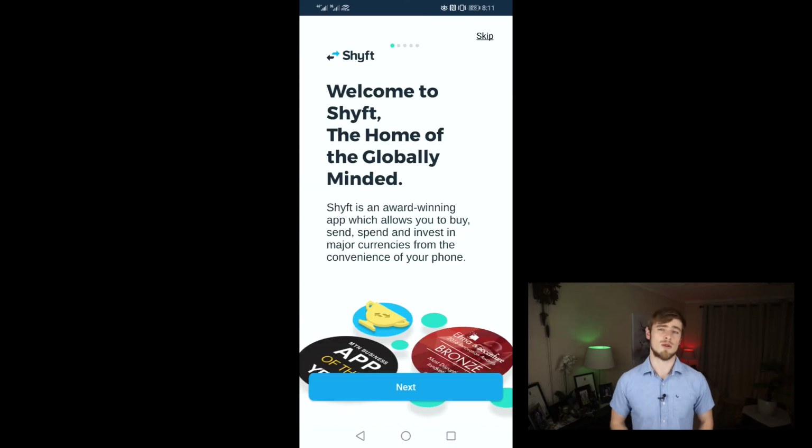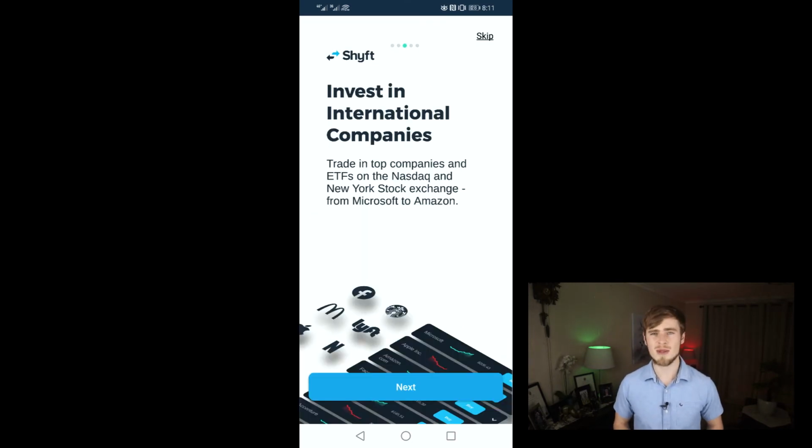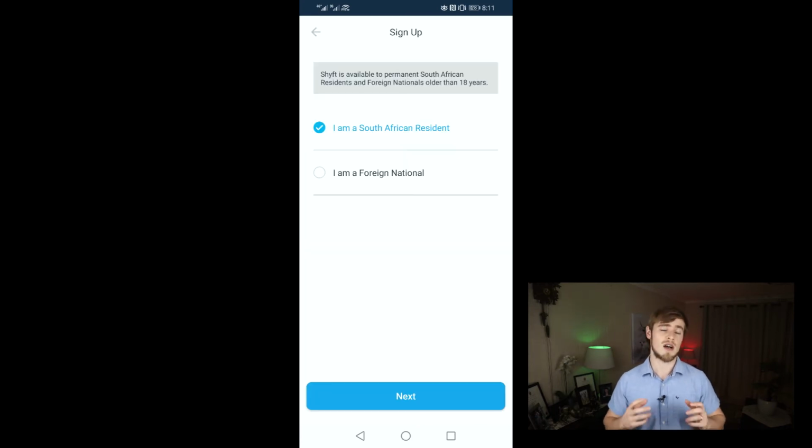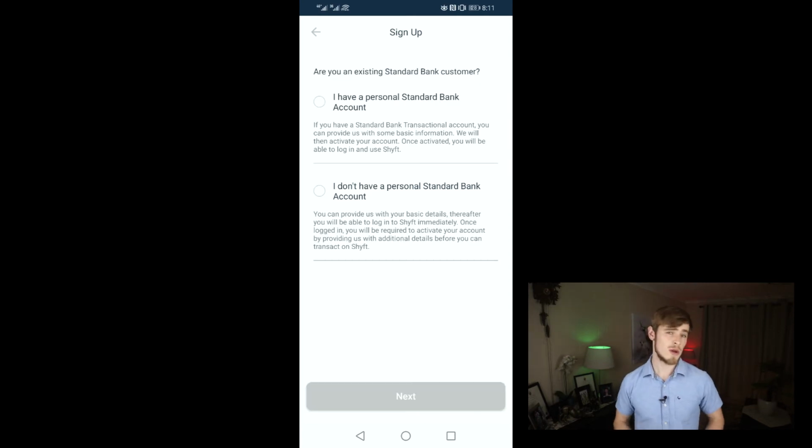Once you open the app, you will be greeted by a couple of welcoming messages. Skip past this and click on sign up. Select the I am a South African resident option and click on next. If you already bank with Standard Bank, then choose the first option. If not, then choose the second one.